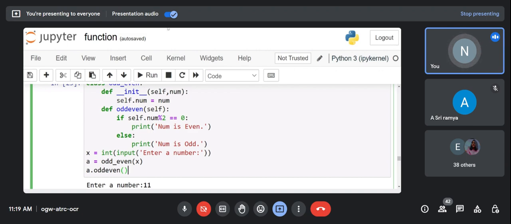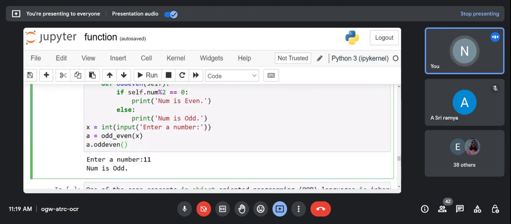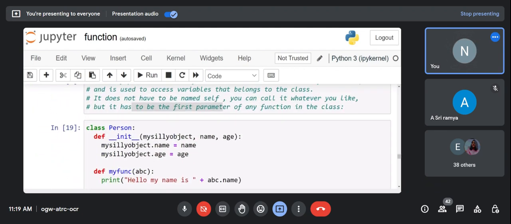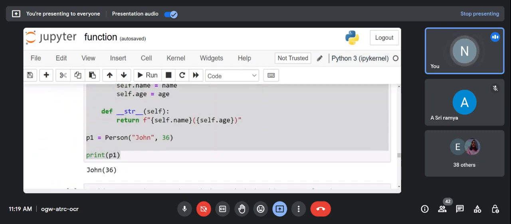Now my first question is, did you understand this concept? Anyone having doubt in classes and objects, till now what we have studied? Any doubt? Any doubt here? Classes and objects, how we have performed these codes? Please let me know. Anyone having doubt?